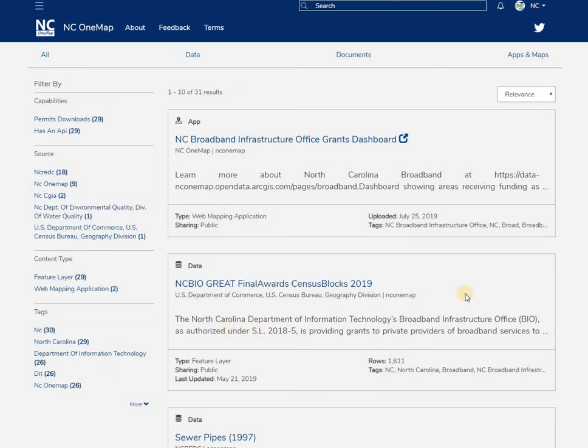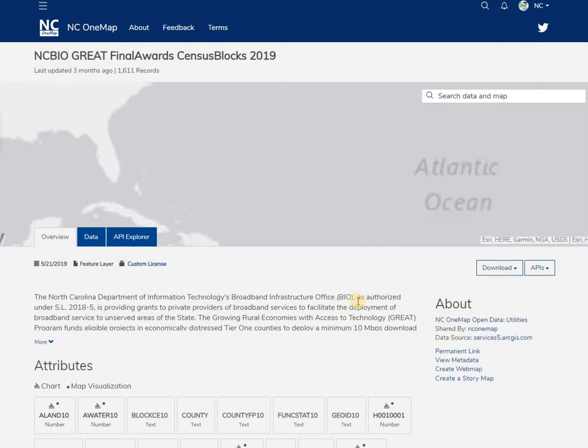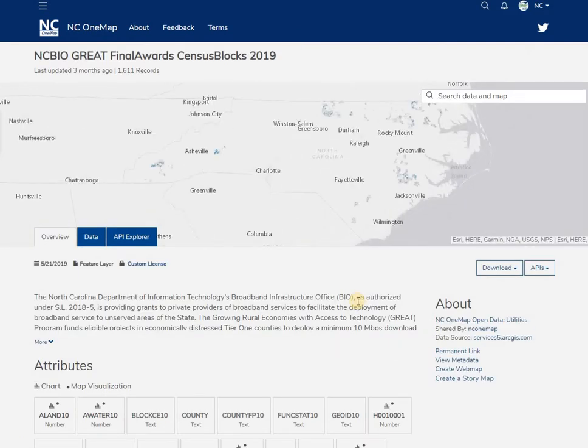Once we have our results narrowed down to a reasonable number, it's time to start looking at individual data items to see if we want to use them. I'm going to select NC Bio. On this page, we can review a variety of information to determine if this is actually going to be useful to us or not. The map window at the top shows the extent of the data set, along with just a general idea of what the data will look like.